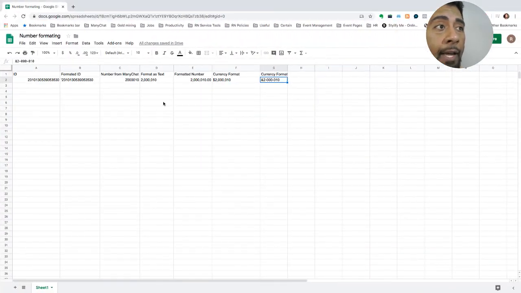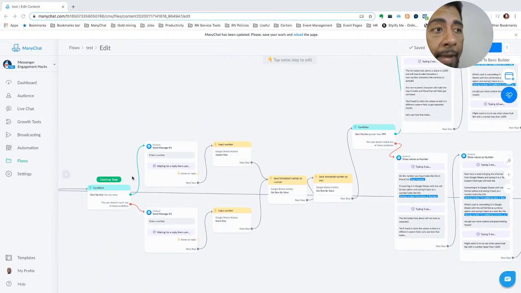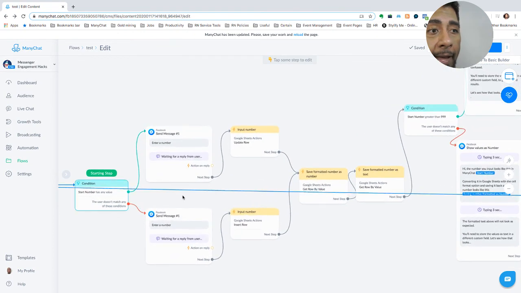So you store it. What we have is a custom field. In this case, we're storing it as number. I would suggest just starting with text to begin with, and then scrubbing the data in sheets, getting the format that you like, and then displaying the values that you need.